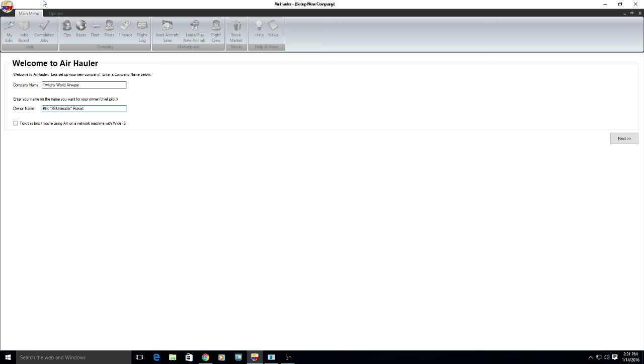And I'm not using Air Hauler on a networked machine, so I could basically run Air Hauler on a laptop. Although, this might be a way of getting around the problem with Air Hauler for X-Plane. I just frankly haven't tried that yet. So, alright, next.